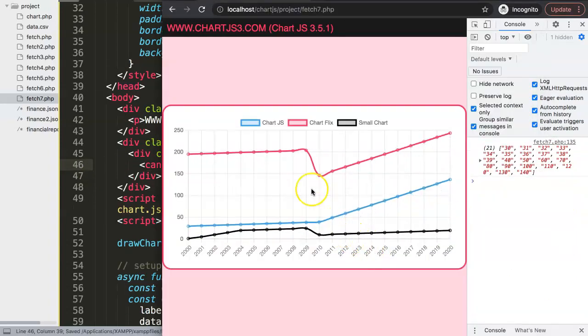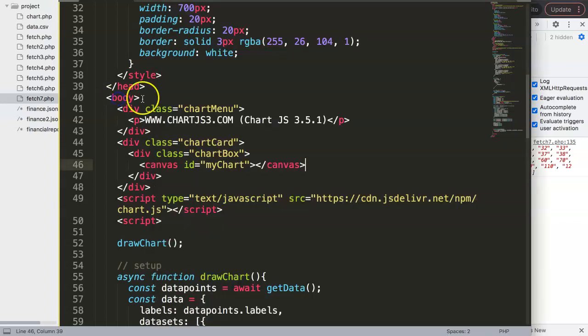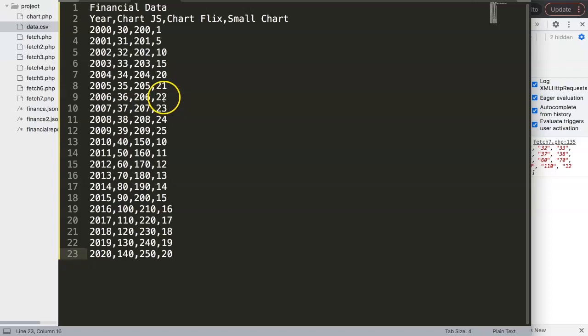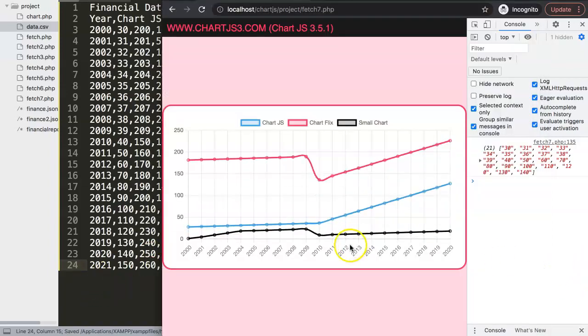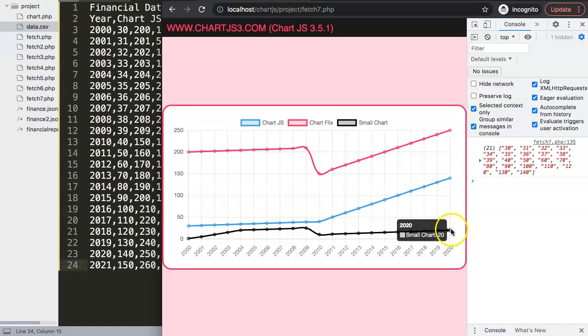We refresh this, and with this, this is a way how you can use the CSV file to connect that. And imagine what would happen if you had a new value in here. So let's say 150, 260 and 30. Save that, refresh, and now we grab all of these.